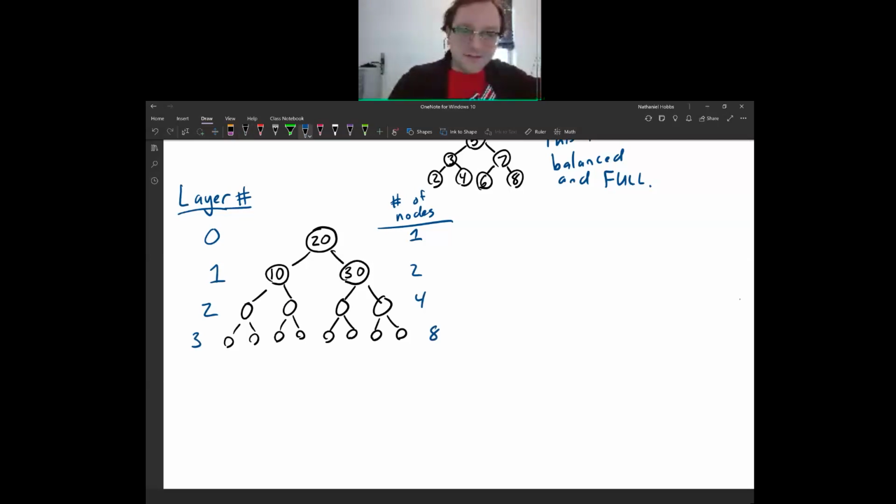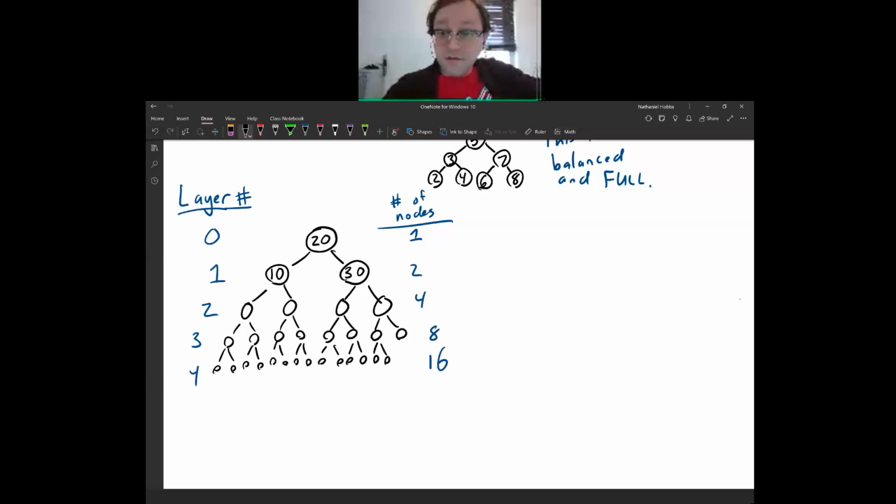Yeah, 16. It keeps going with powers of 2. Okay, great. Yeah, so great. You've spotted the pattern. So the next one would have 16. That's the last one I'm going to draw because I really don't want to draw 32 little circles. But this is good enough to get the point across.